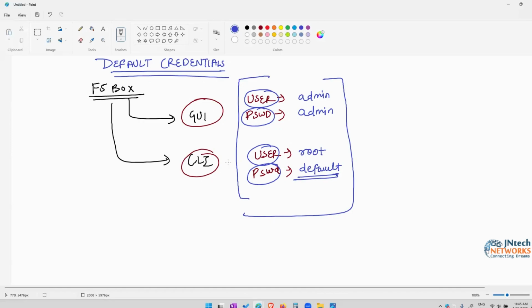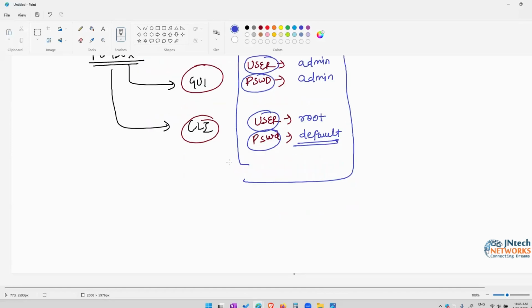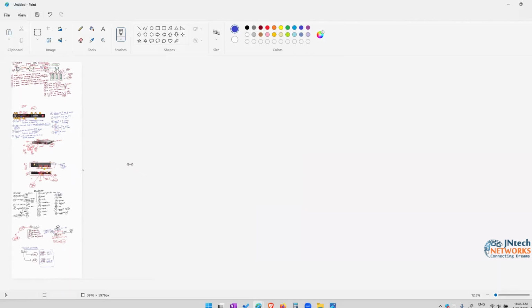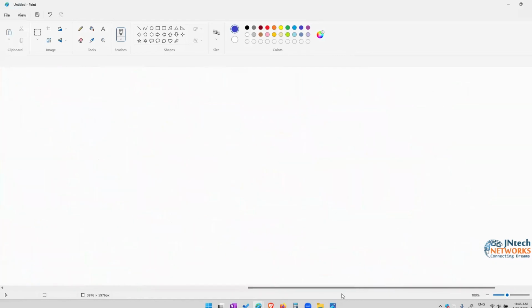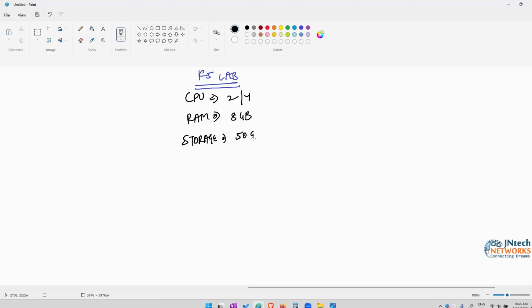Okay, now the next thing. If you want to deploy an F5 lab on your laptop, which configurations are required? For the F5 lab, the CPU must have 2 or 4 cores. Clear? RAM must be 8 GB. Storage of minimum 50 GB is required on your laptop to store the F5 device and other information. And if you have an i3, i5, or i7, no issue. The F5 lab setup will work.